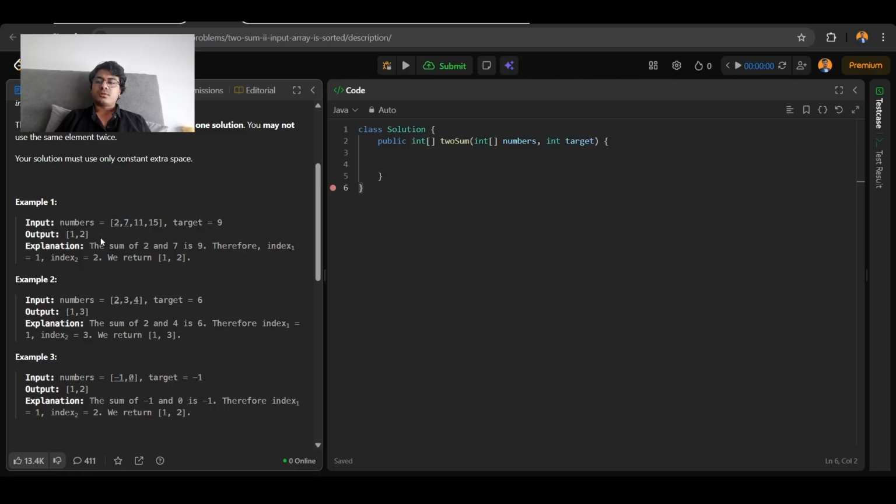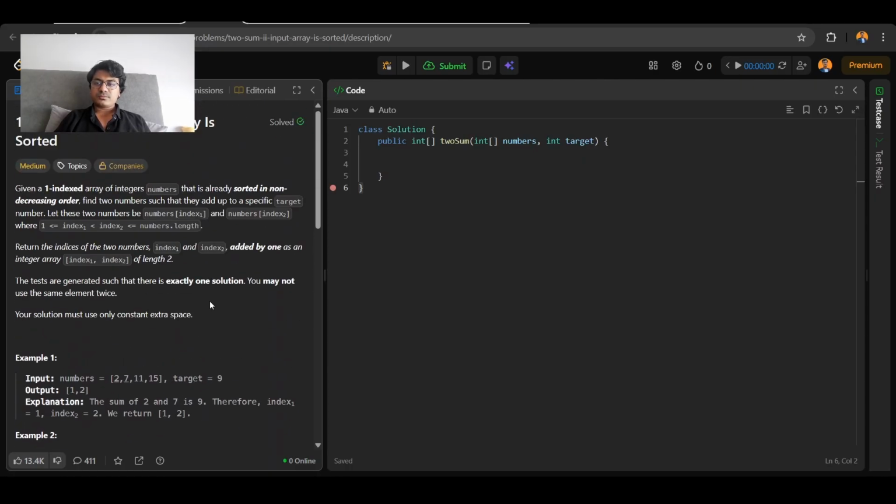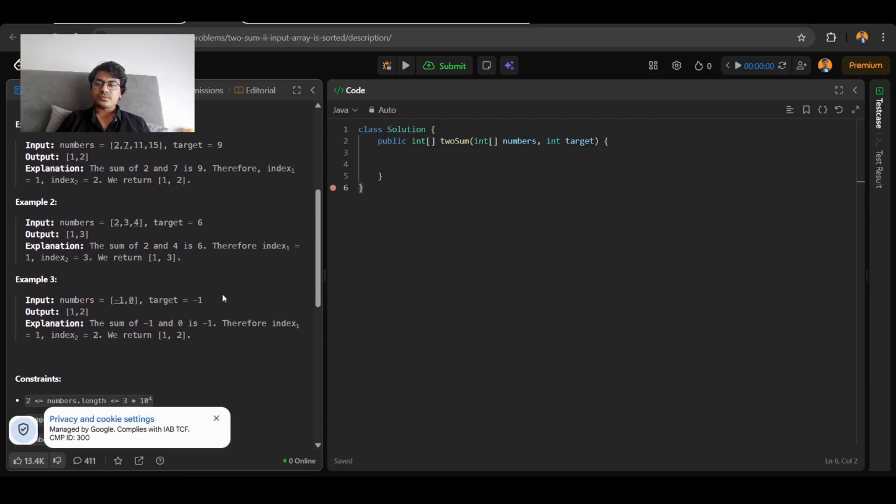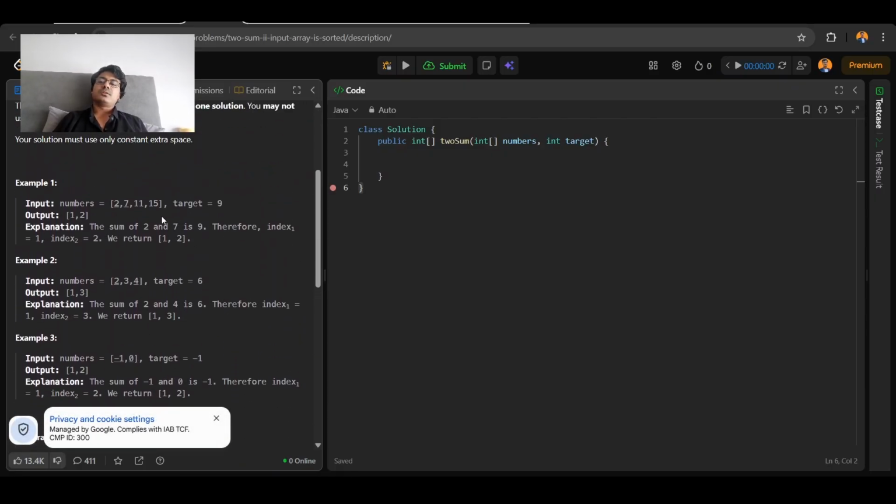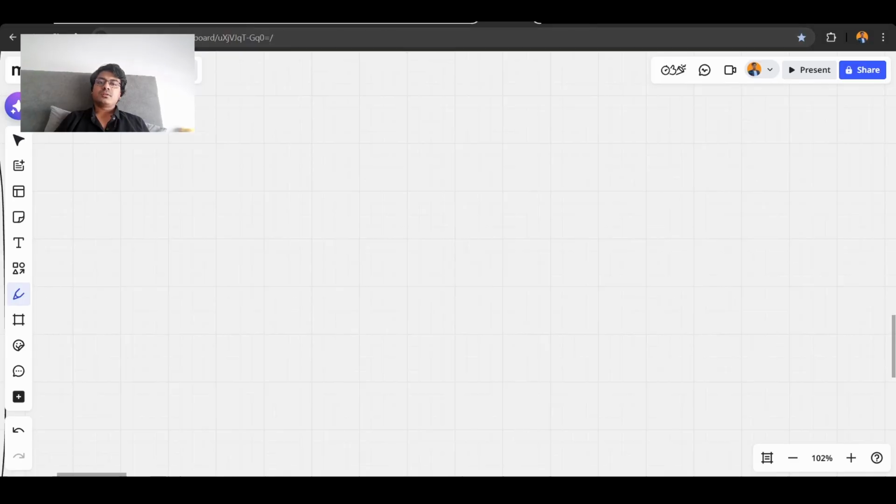Ideally it should be 0 and 1, but for some reason the first element is considered to be present at index 1 and not at index 0. Similarly here, 2 and 4, the addition is 6, so the indexes will be 1 and 3, and so on. So let's take 2, 7, 11, 15.